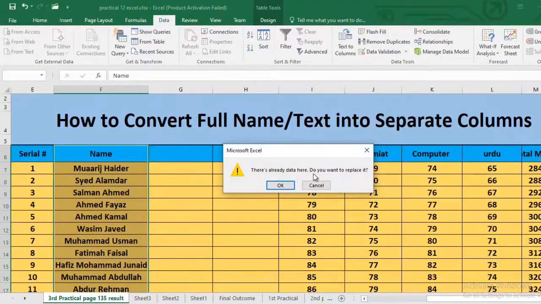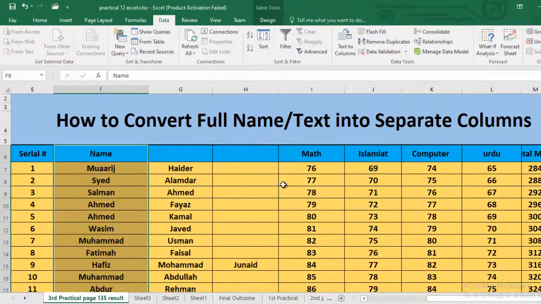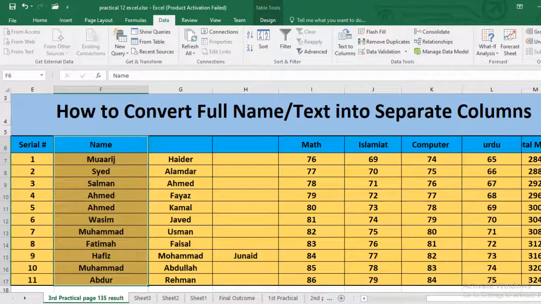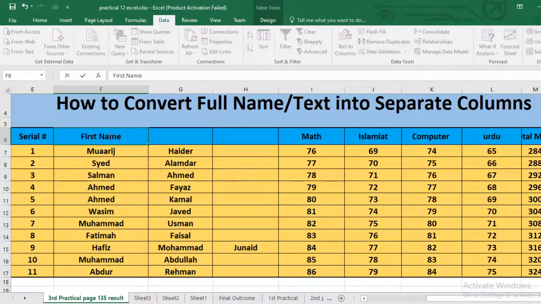Now there's already data here. Do you want to replace it? Yes. Okay, done. Now just write over here your first name, and then here is your last name, and you can say this one is the middle name, or this one is the last name.